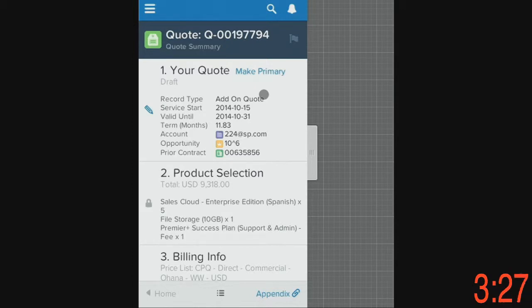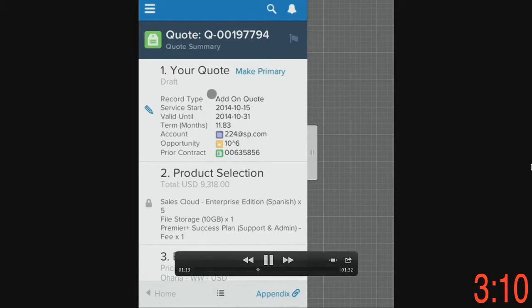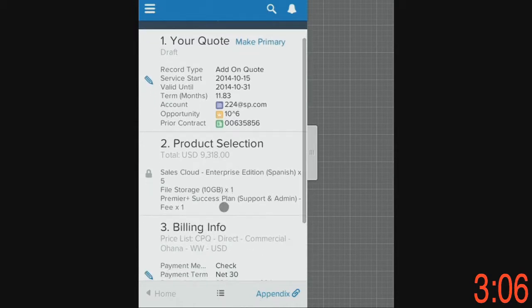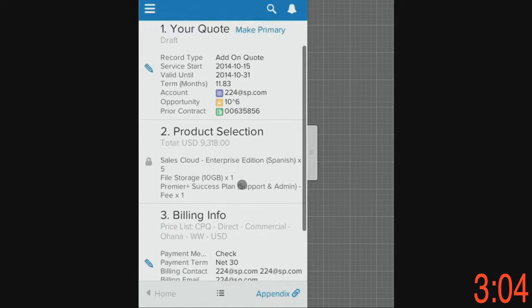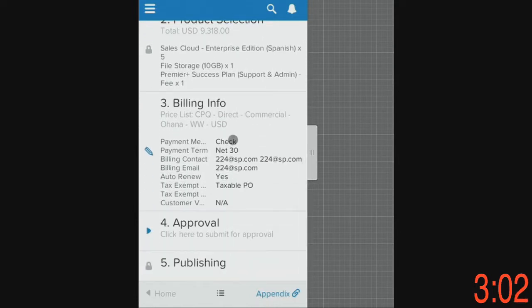After that's done, the quote is created, and we created it in a very summarized way as far as the stages from top to bottom. First, you have the summary of the quote, which has account information, opportunity information, and the user is able to go in and edit it. That's what the pencil means. We've got 1, 2, 3, 4, 5 showing the different stages of the quote, and each stage has certain actions that can be performed on it.